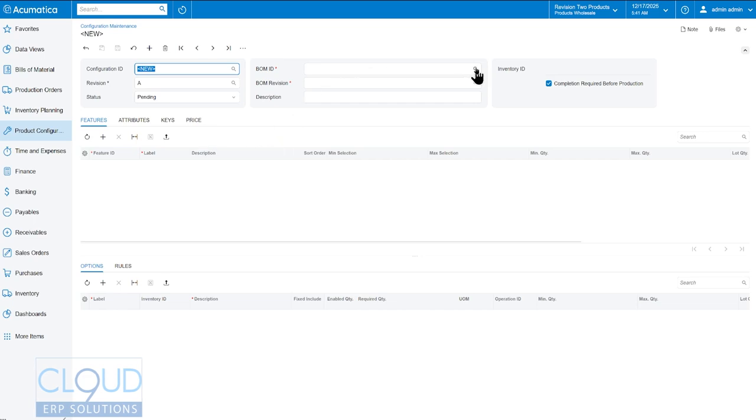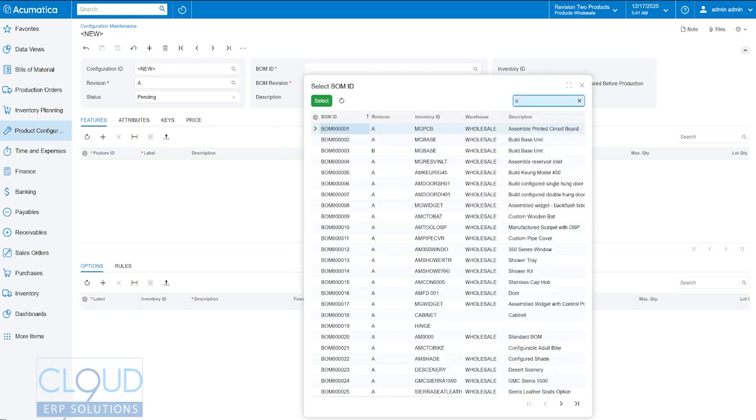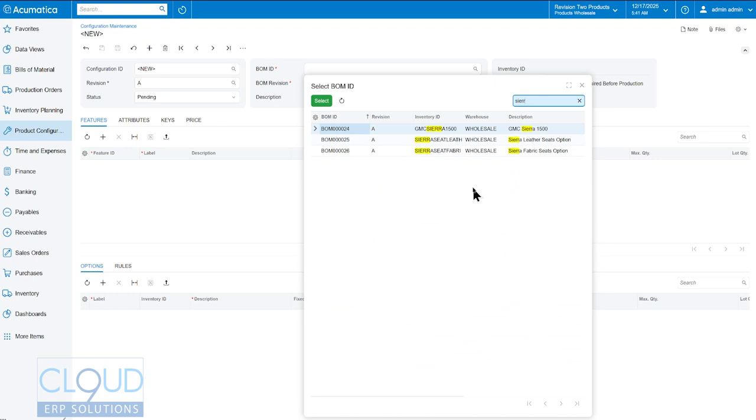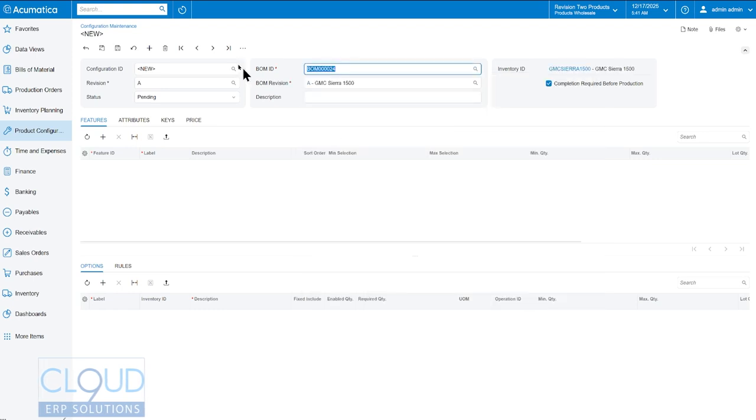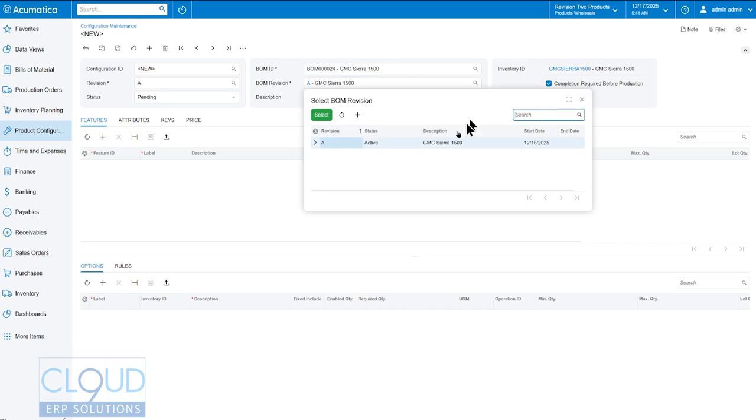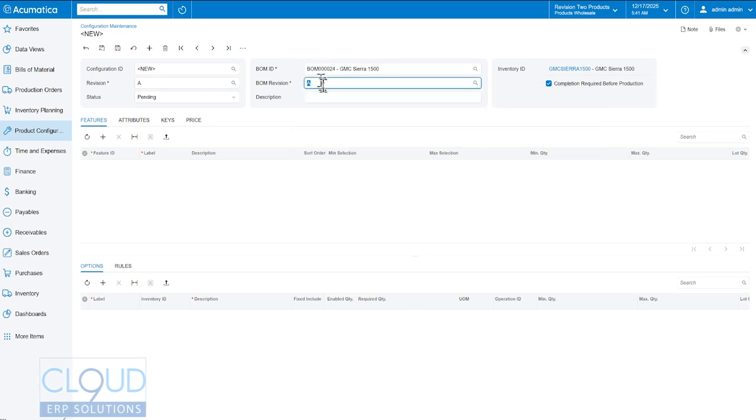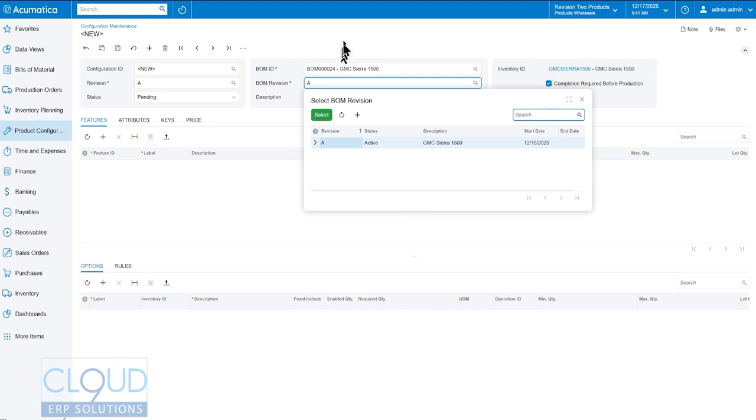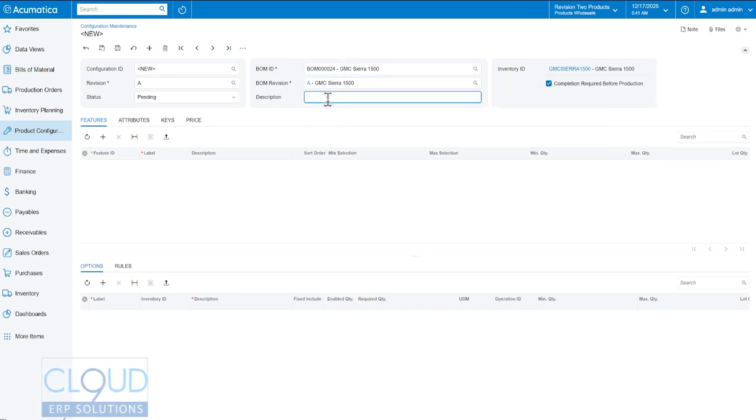So the first thing we're going to do is pick a bill of material. So we'll use that same bill of material that we had here, which is a truck. Here's the revision of the truck, right? So if we had multiple revisions, we could select which one. A might not be the current one. Only one could be active. We can give it a description.